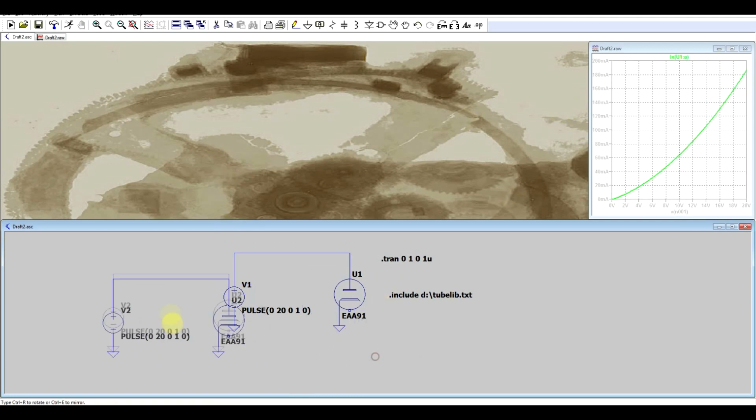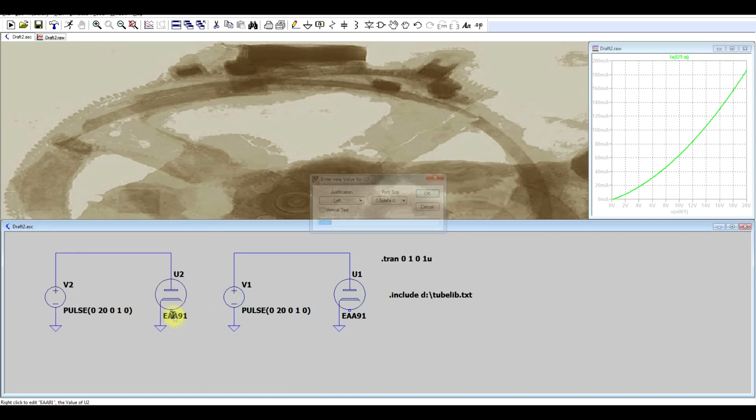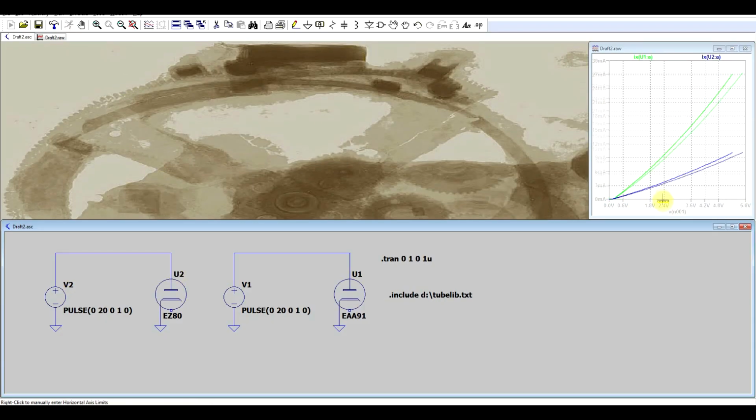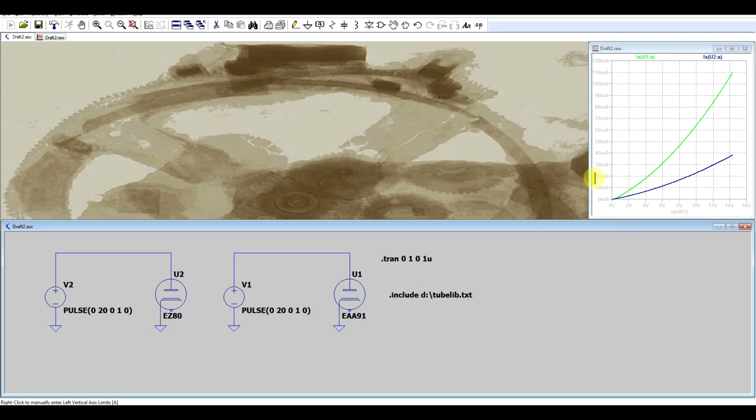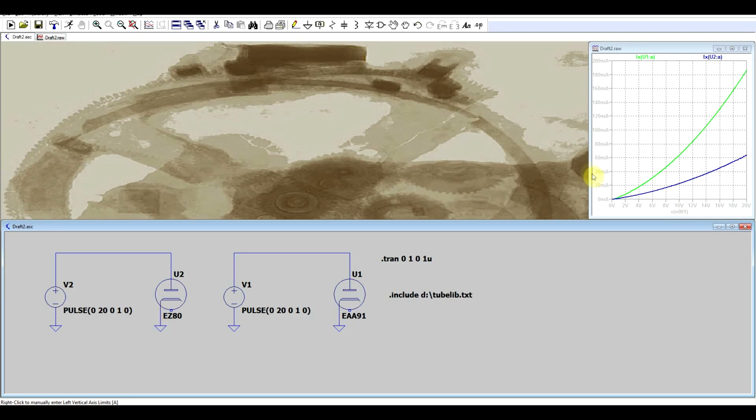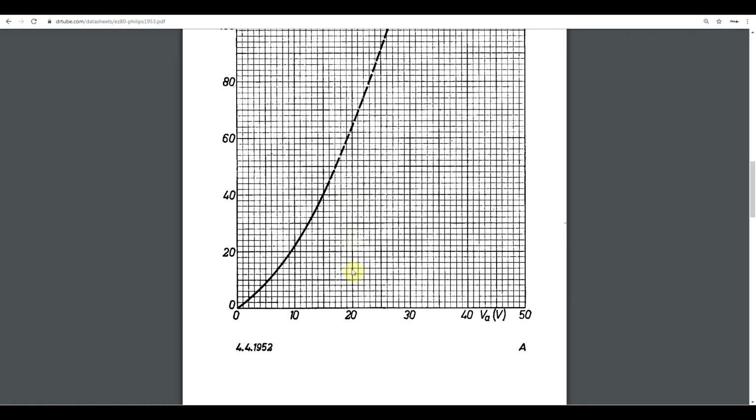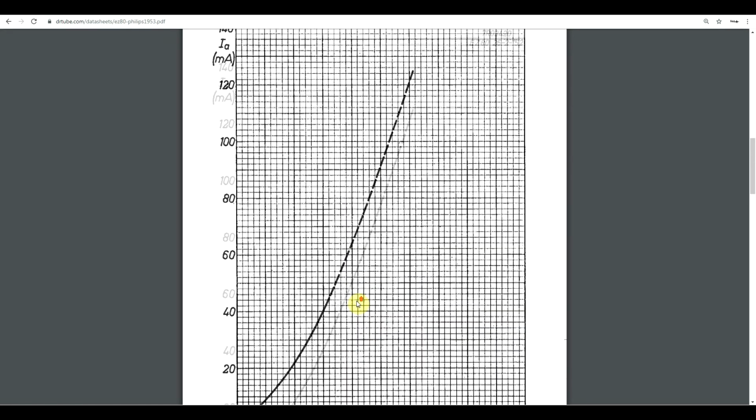And now we can also try out the other diodes in the model. So let's see the EZ80. Since this is also included in the model, if we run it, we see that it has a different response. So for the same amount of current, we have a larger voltage drop. And this basically fits with the datasheet. So for 60 milliamps, we get almost 20 volts for the EZ80. Now, even though this is a higher current diode, it does have a higher voltage drop, but it's also capable of handling these sorts of currents.